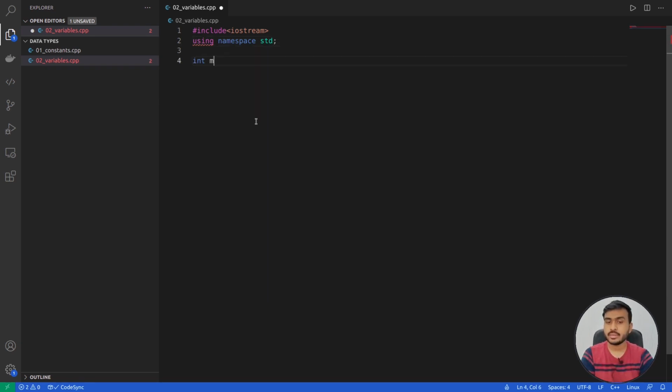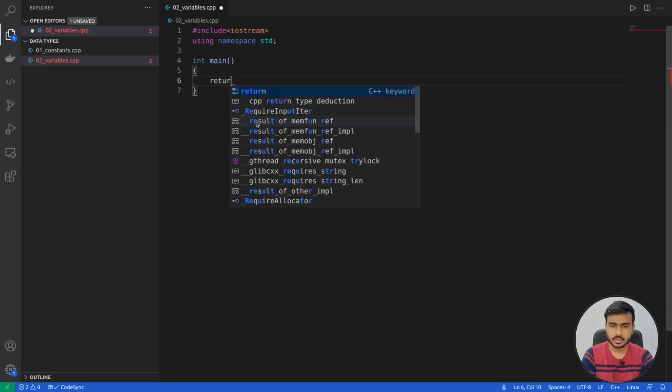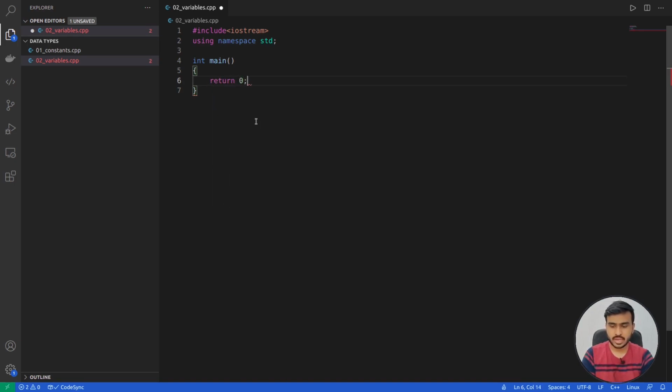And then let's write the main function, int main, return 0 at the end. And our code goes here. Okay. So yeah, this is kind of a basic template that we have to follow everywhere. Now what we'll do is we'll first create variables.